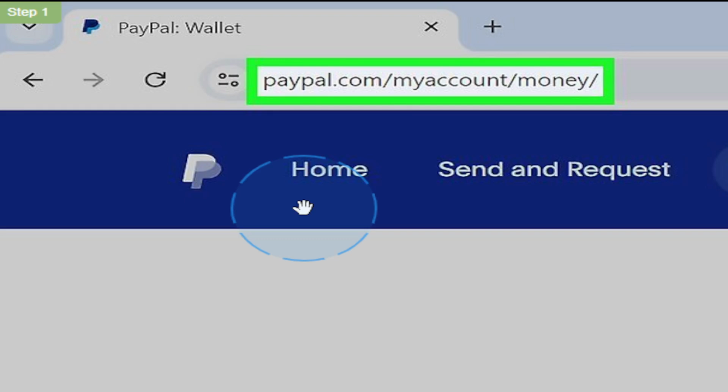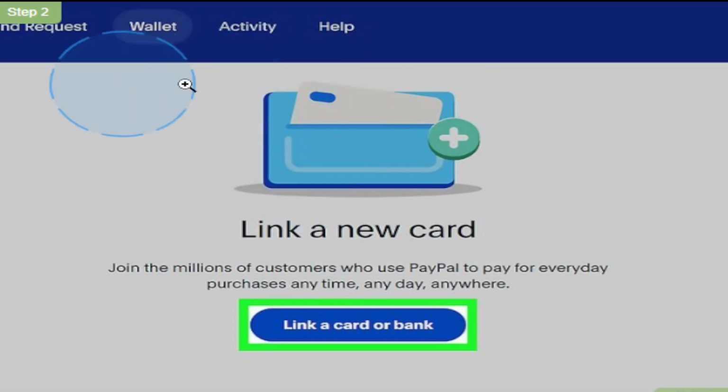So what you want to do, guys, is first things first, go to this URL, paypal.com/myaccount/money. Okay, just go to paypal.com in a web browser, so you can use any browser and just log into your PayPal. So what you want to be doing, guys, is come here under wallet, click on wallet from the top menu, and you want to click on add, link a card or bank.